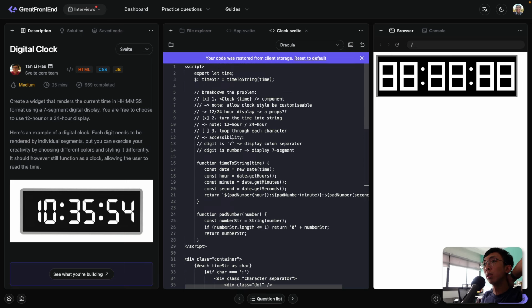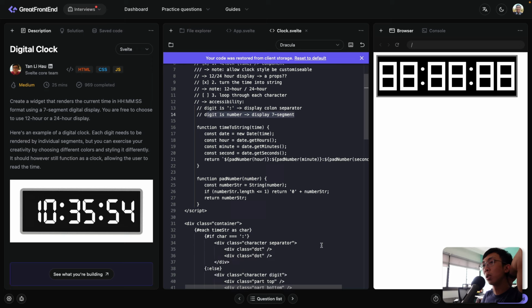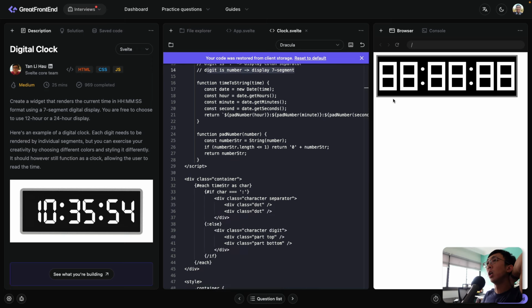Now comes the logic, to loop through the characters. This we have already done, but if it's a digit, we display the separate segments, which is correct, but we have to decide which borders to show and hide.